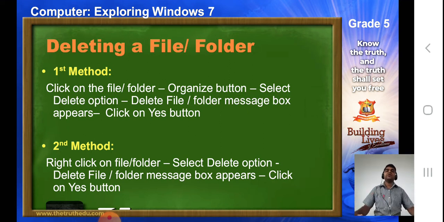Now, how to delete a file and folder? The first thing we have to do, which is the basic step, is to select the file and folder which we want to delete. We can go to the Organize button and select the delete option. The moment we click on delete, you will find a pop-up box which will ask for your permission, whether you want to delete it or discard it. Once you get that option, click on yes. The moment you click on yes, the file will get deleted. So, this is the first method using the Organize button.